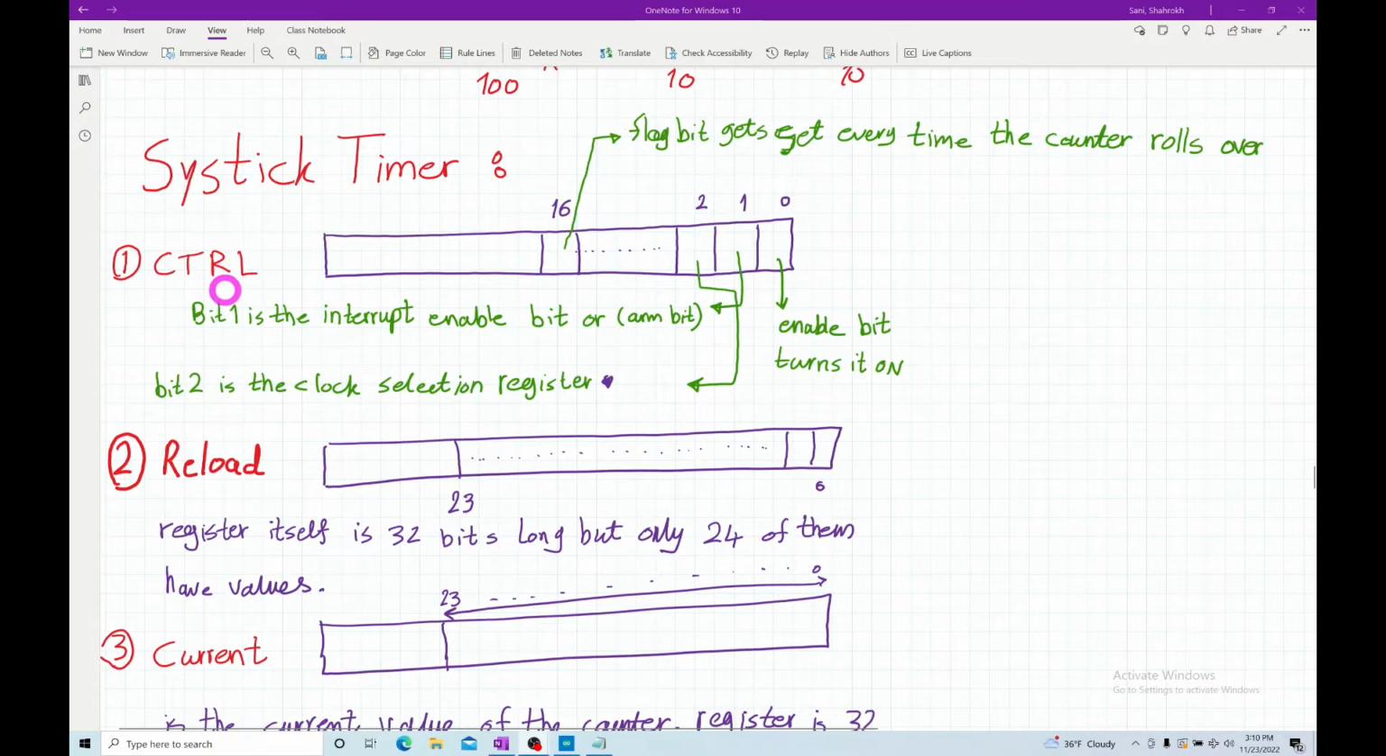In general, the SysTick timer has three important registers: CTRL, reload, and current. The CTRL register is, as usual, a 32-bit register. We just manipulate bits 0, 1, 2, and 16, which are the most important bits inside this register. Let's start with bit 0 in the CTRL register. Bit 0 is an enable bit. It turns the timer on and off. If you want to turn it on, write 1 here. If you want to turn it off, you put 0 here. Okay, simple.